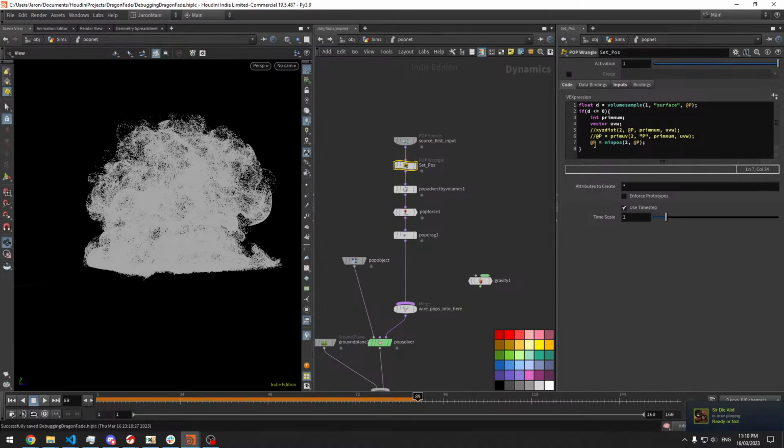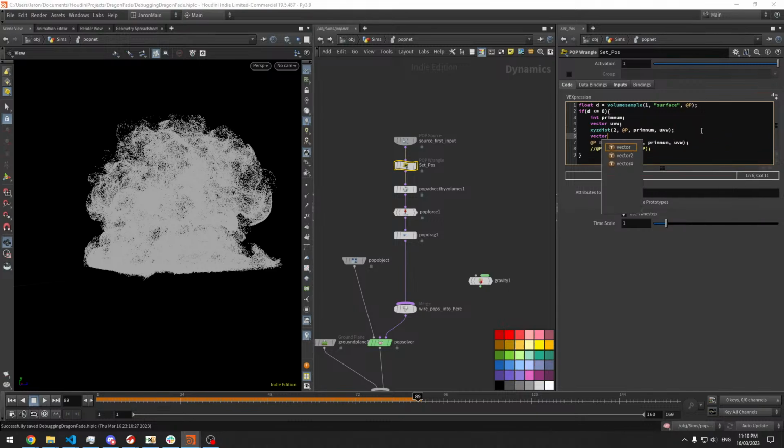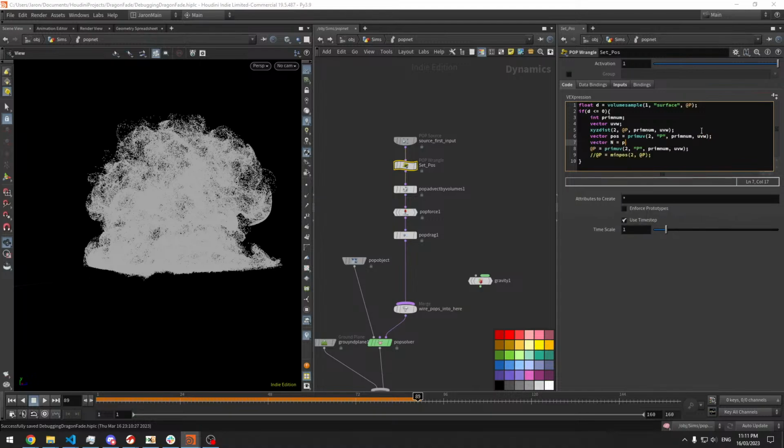So if it is actually doing that, what we can do is, you know, it's impossible this way. But the other way is we get the position, we get the prim UV, sort of thing like that. So what we want to do is say vector pos equals prim UV of the point, prim num, UW. Then we want to also get the normal. So n is prim UV of the point, prim UW.